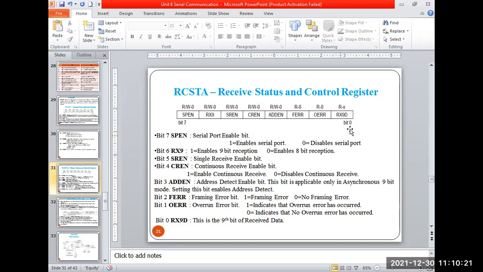And the 9th bit data is received when bit number 6 is high. RX9 indicates we have 9-bit communication. Okay, starting with the first bit, SPEN, that is to perform the serial communication of this data, it will enable the port. That is the serial port enable bit. So writing 1 on this bit number 7 will enable the serial port for the reception. If it is 0, it will be disabled, meaning the data will not be received by that USART port.